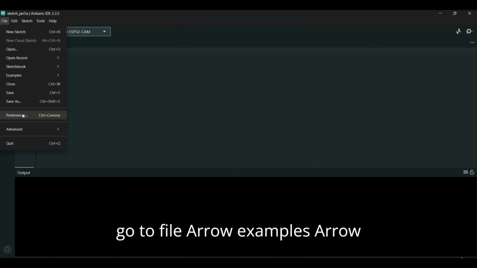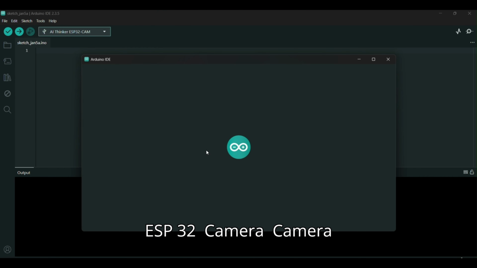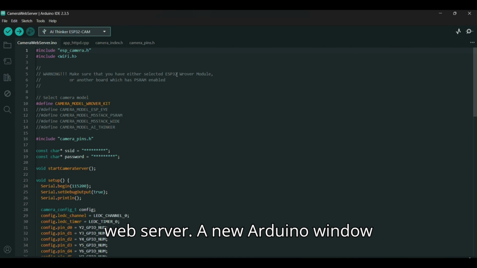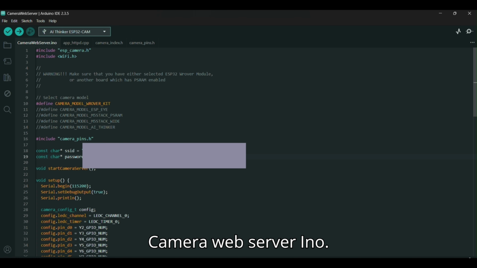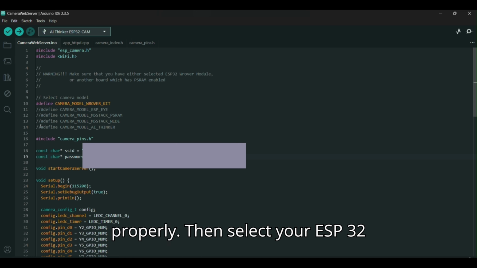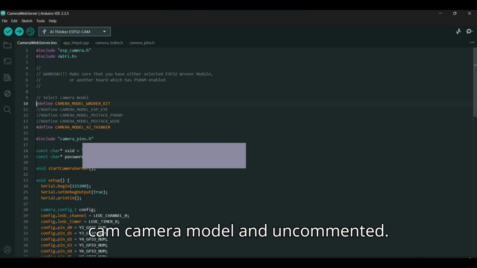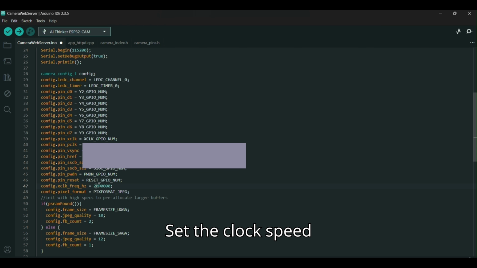Now go to File, Examples, ESP32, Camera Web Server. A new Arduino window will open with multiple files. Open camerawebserver.ino. First, add your Wi-Fi SSID and password. Then select your ESP32-CAM camera model and uncomment it. Set the clock speed properly.